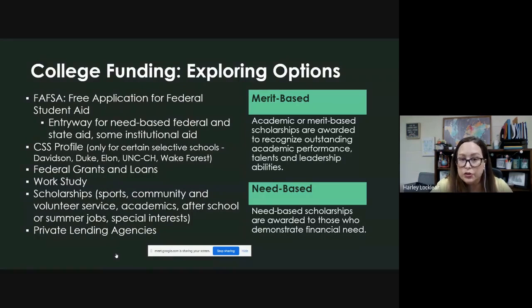If you're attending certain selective schools, and I've listed them here on this slide, the CSS Profile is also going to be required, and that's just an additional application for student aid. The schools in North Carolina that utilize the CSS Profile are Davidson, Duke, Elon, UNC Chapel Hill, and Wake Forest. There are also some out-of-state schools that use the CSS Profile, so if you have any questions about that, then just ask your counselor or our college advisor. So that's going to be the doorway. Those are the applications that you're going to fill out in order to find out if you are eligible to receive need-based federal and state aid.